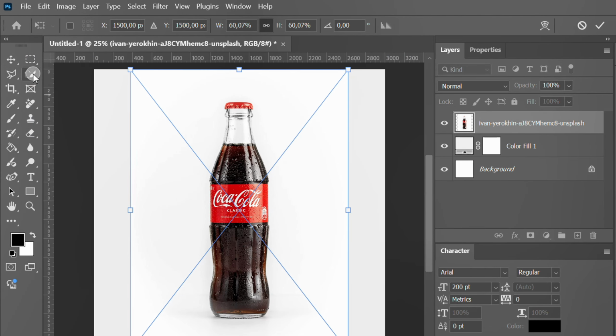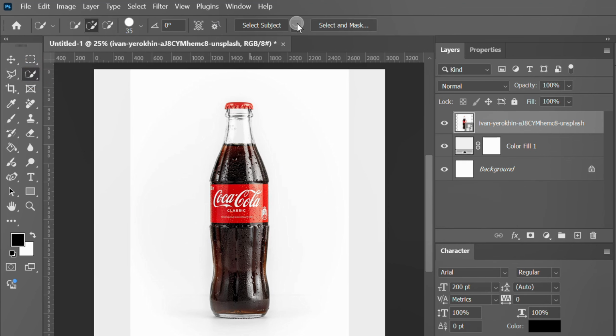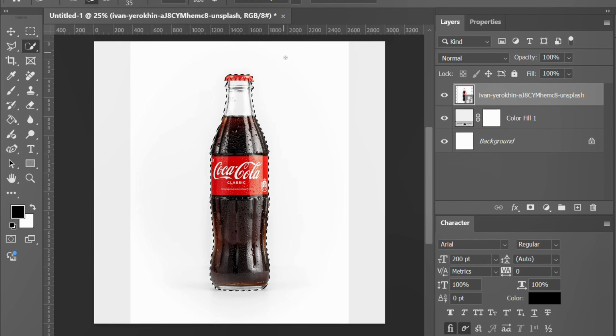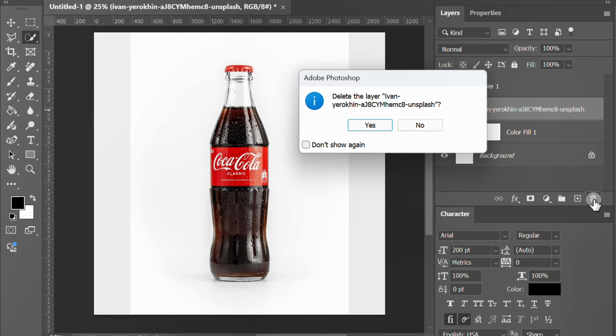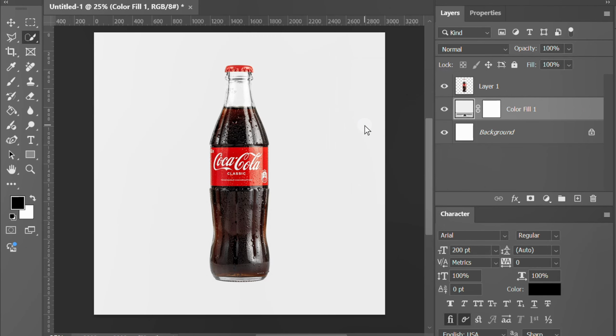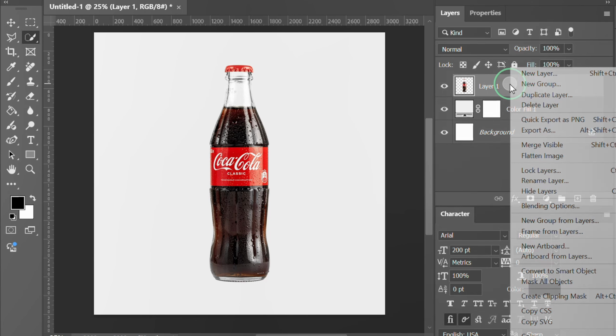Click the selection tool, then select subject. Press Ctrl-J to duplicate, then delete the previous layer. Convert this layer to Smart Object.